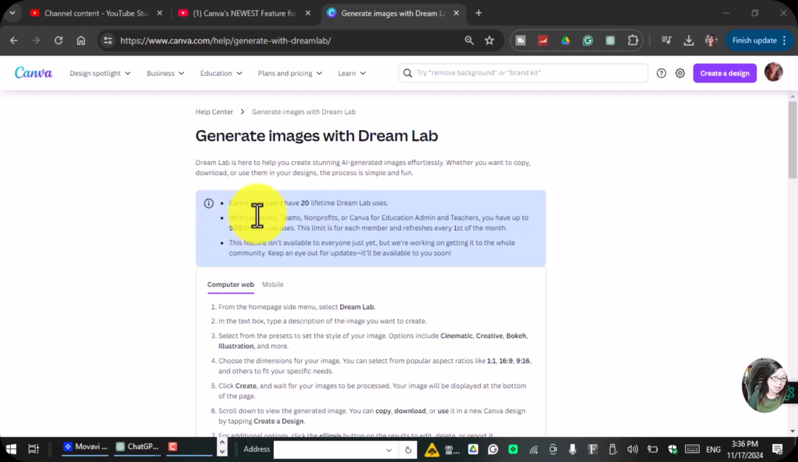Okay, so here Canva free users have 20 lifetime Dreamlab uses. With Canva Pro, Teams, Nonprofits, or Canva for Education admins and teachers, you have up to 500 Dreamlab uses. This limit is for each member and refreshes on the first of every month. This feature isn't available to everyone just yet, but they're working on getting it to the whole community. Keep an eye out for updates. It will be available to you soon.